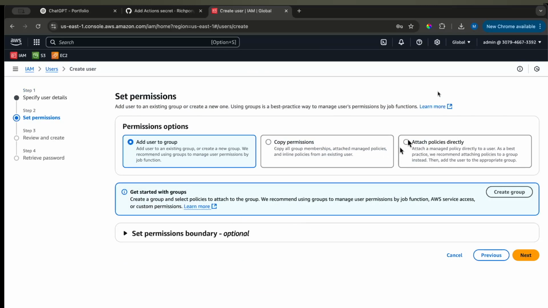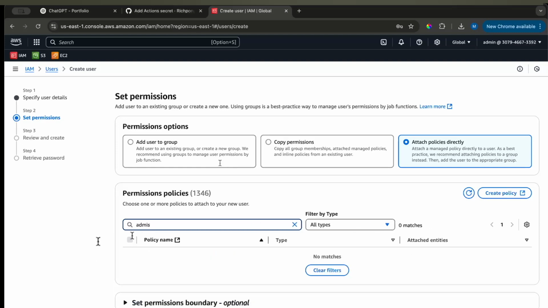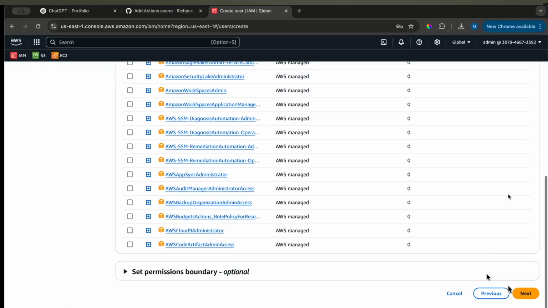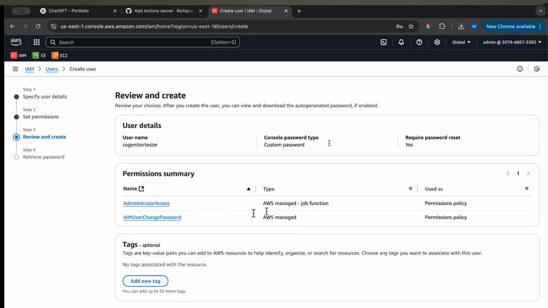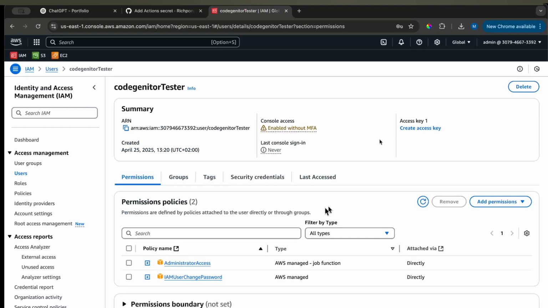Next, we need to attach policies to it. So you can go over here and look for administrator access. So select administrator access and then go to next. So when you go to next, you can basically just create the IAM user by clicking on the button create user. So once you are done, you go back to the users, and then you can see the user that you created. So I created mine 7 minutes ago. So you will just click on the code janitor tester. Once we click here, we need something called a secret key.